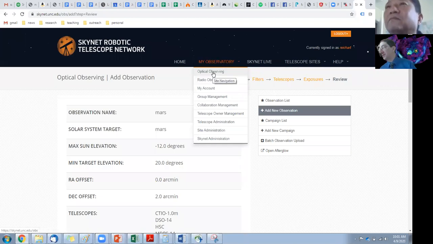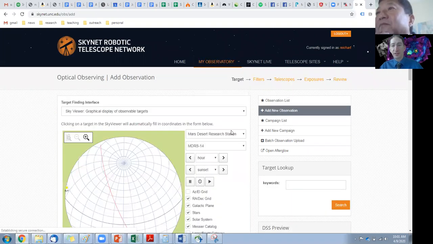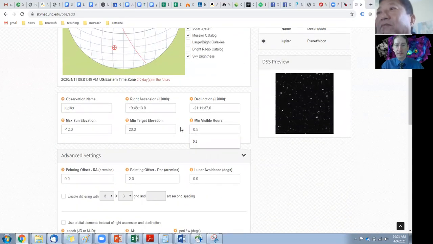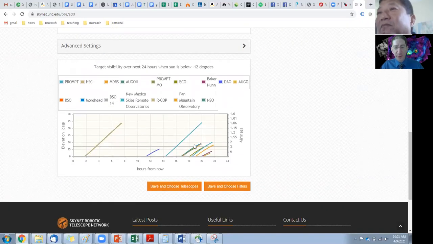If I'm going too fast, just unmute yourself and ask me to slow down, or if you want to see something again, just speak up. Optical observing. Add a new observation. Next up is Jupiter in the list. Get rid of the advanced settings, and Jupiter is observable at different sites, so we're going to put that in.